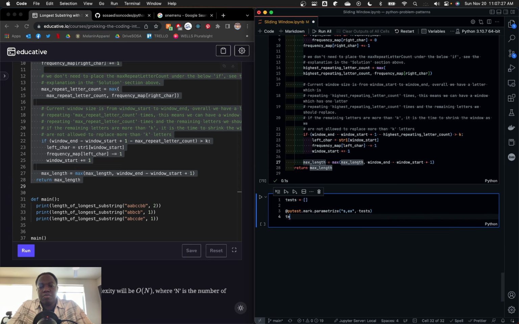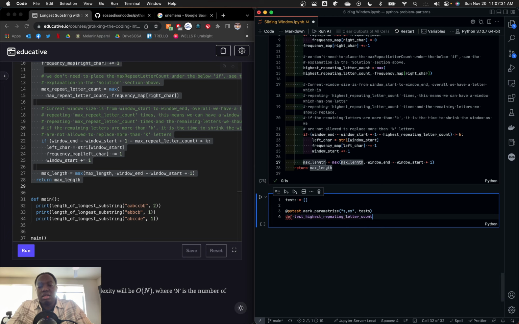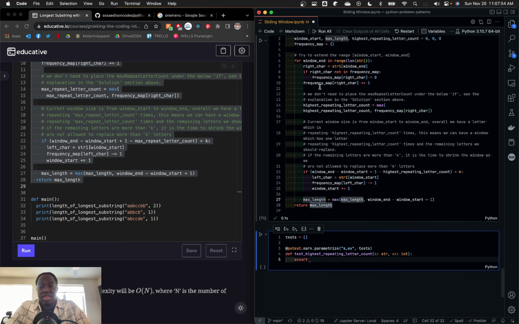Tests. Test define function. We'll take in the S, which is a string, and K, which is an int. Type hints are great. We're going to assert that. Assert what? Assert our highest. Whoa, that was wrong.